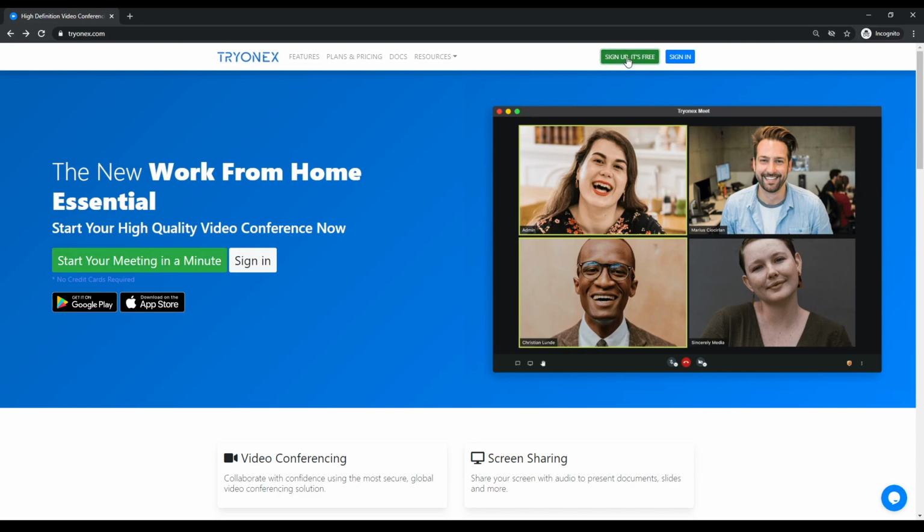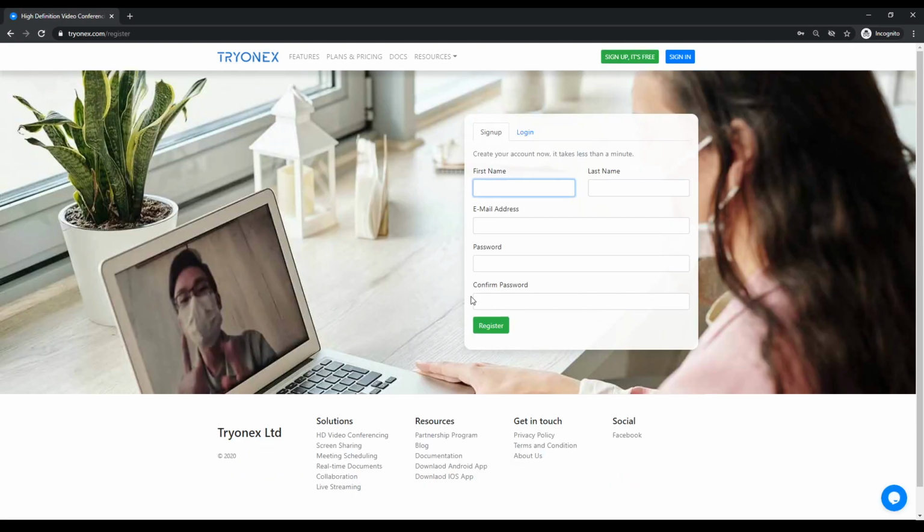So what you do, you click on one of these buttons, it brings you to this form. Now you have to give your first name, your last name, your email address and your password. So I'm going to fill this up and then I'm going to click register. So once you fill up the form, click on register.